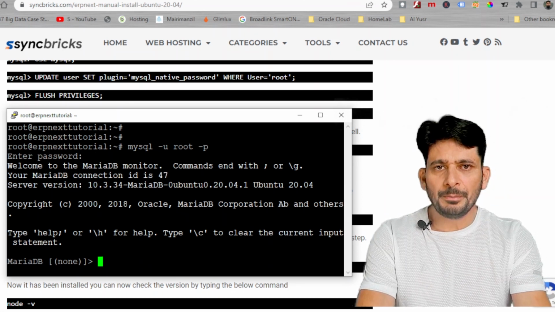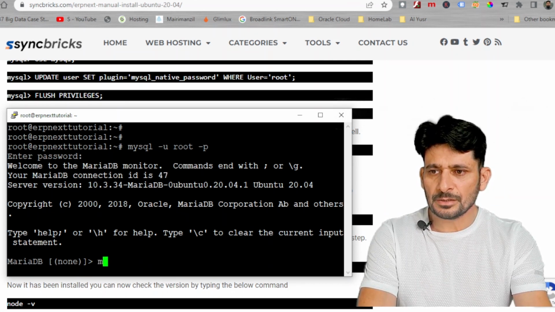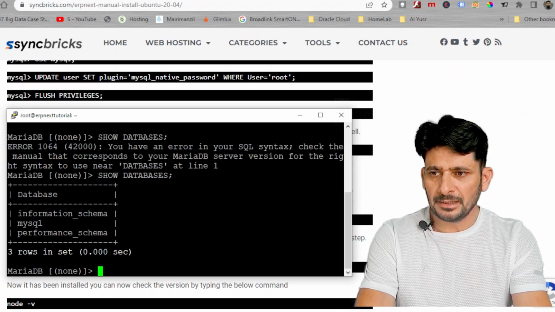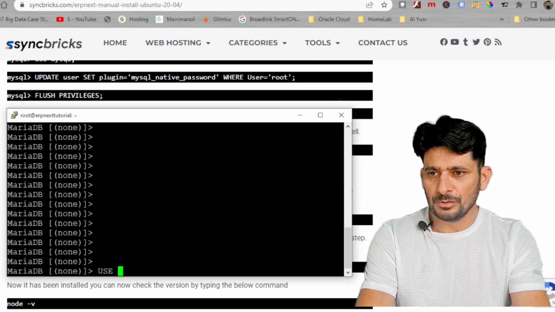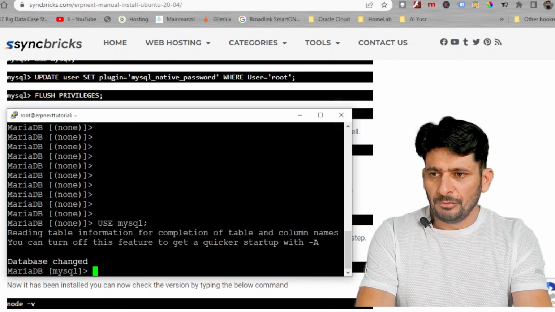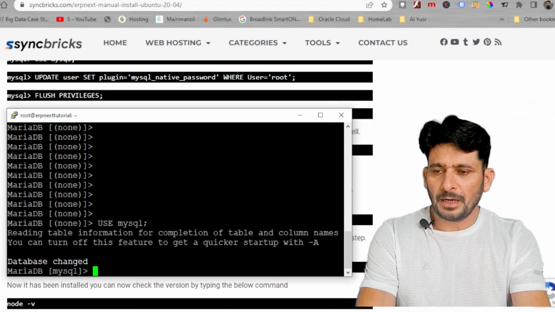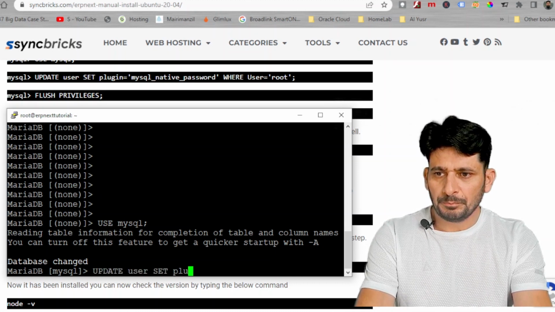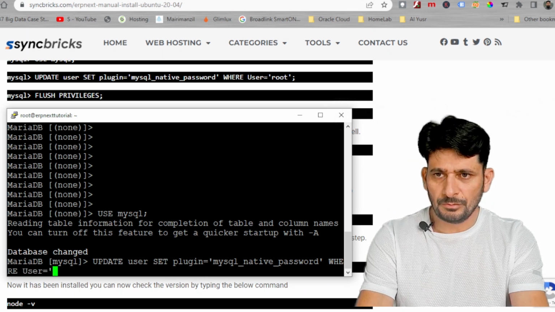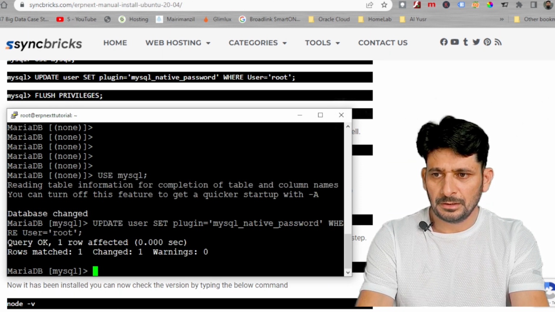So first of all, we'll be selecting the MySQL database. If you see here, show databases, you will see we'll be using the mysql database. So we'll be using use mysql. Okay, now we are in the MySQL database. Now we'll be updating the user privileges. So what we'll do: update user, and we'll set the plugin equal to mysql_native_password, where the user is equal to root, and that's it.